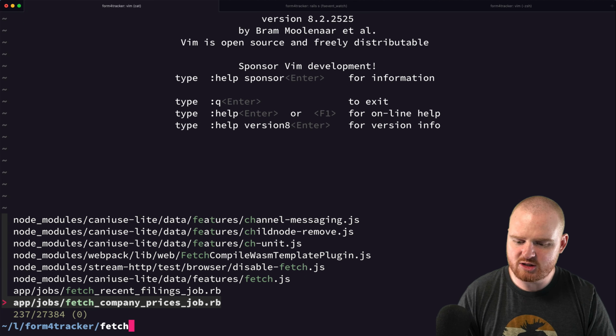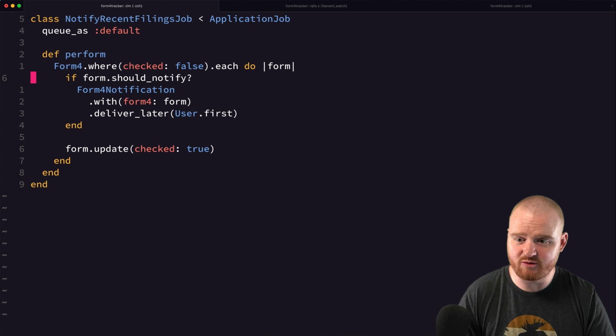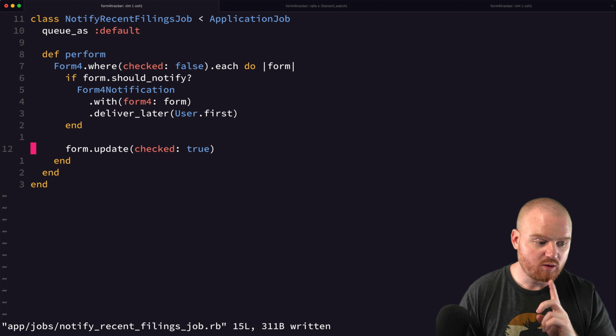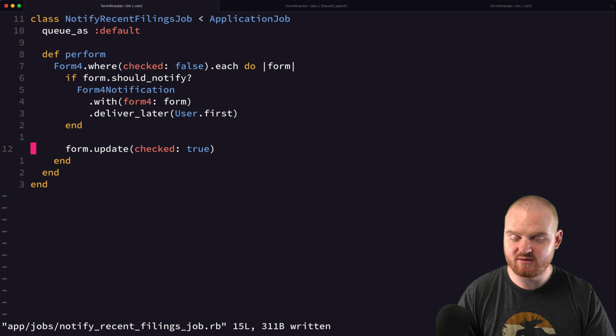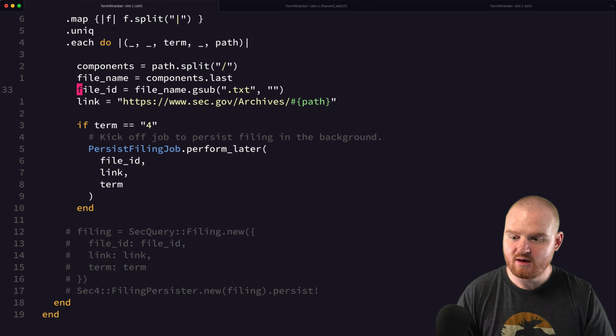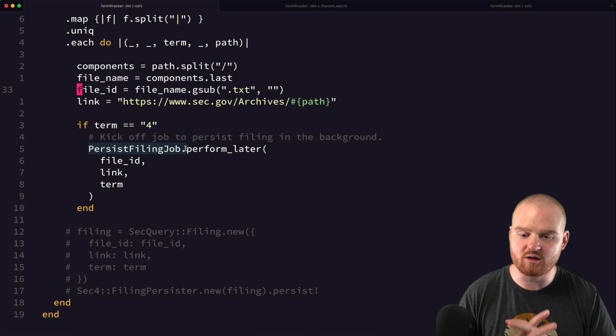All right, so fetch, no, we're going to say notify recent filings job. Okay, so now we have this concept of it being checked. We have the concept of if we should notify or not, and we are going to notify this specific user. Okay, and then we're going to update checked to true. Great. So now when I'm backfilling, so backfilling job, when we're persisting a filing from an old year, from a previous year, maybe we're looking at 2018, maybe 2017, I don't want to check or alert on those filings.